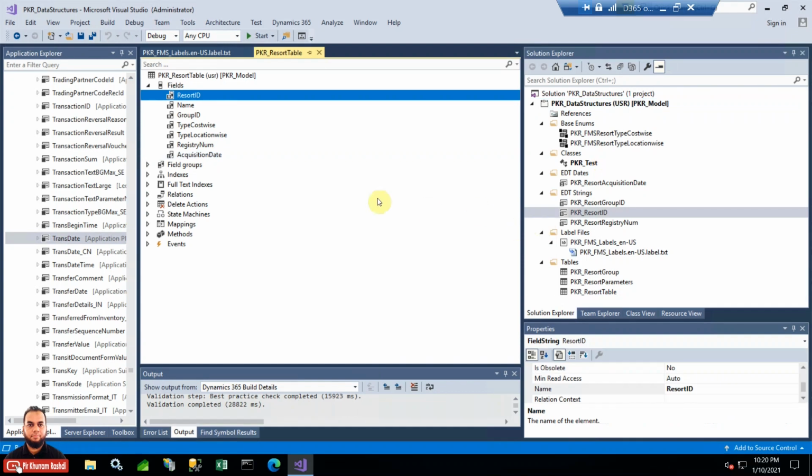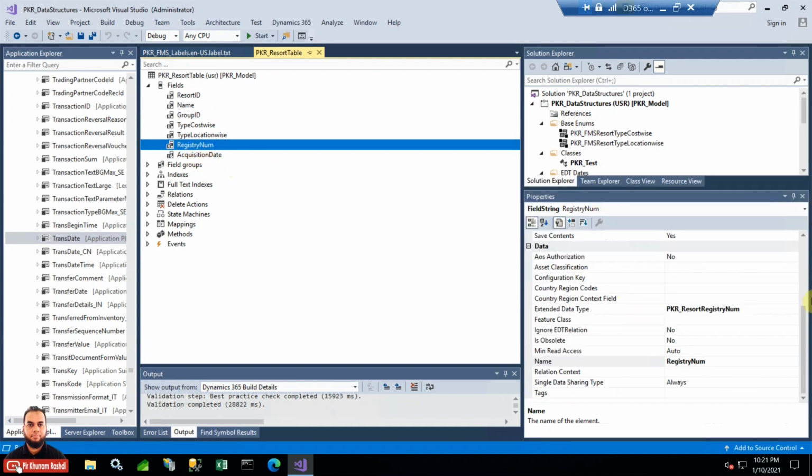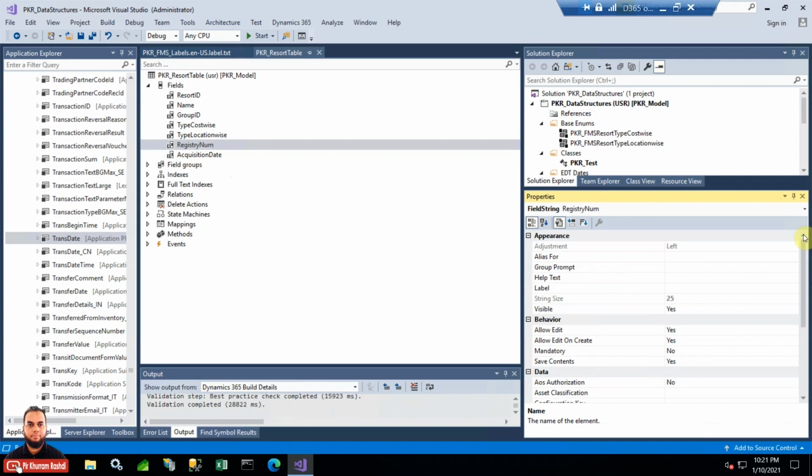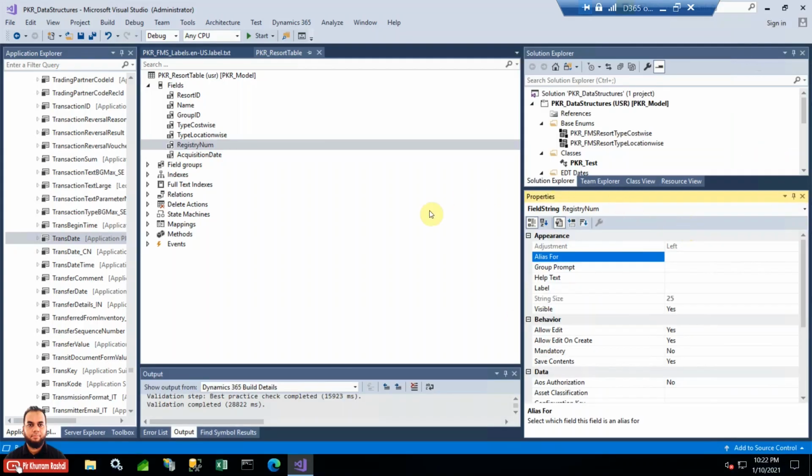Next, in the resort table we need to go to the registry number field, and in the properties of this field we can find a property called alias for. As the help text suggests, it selects which field this field is an alias for.